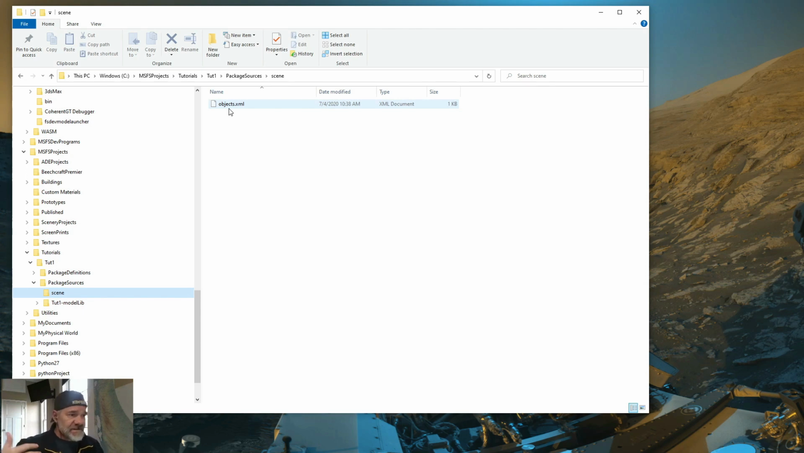So find the objects XML, and basically this XML is just a list of everything that you have in your scene. Your buildings, your ground textures, your runways, your taxi signs, everything that you put in your scene goes into this XML. So if I left this objects XML the way it is, and I put it into my new project, and I add my buildings and stuff, those 2 objects will remain. All my new objects get written to this file.